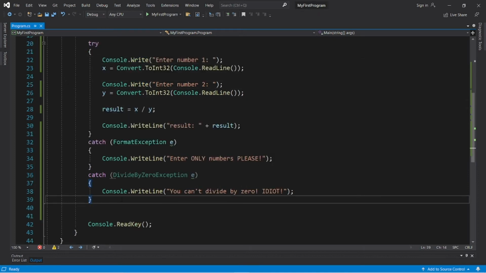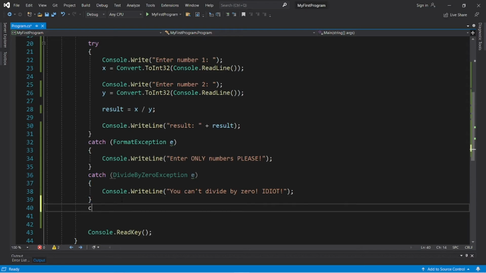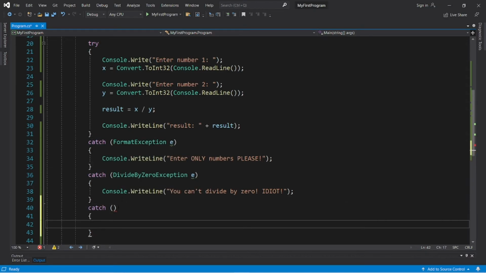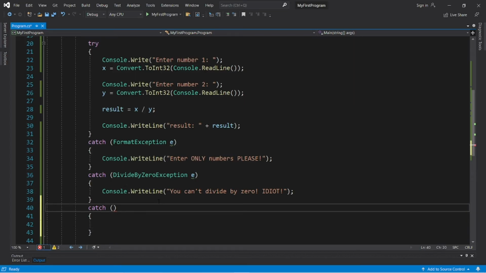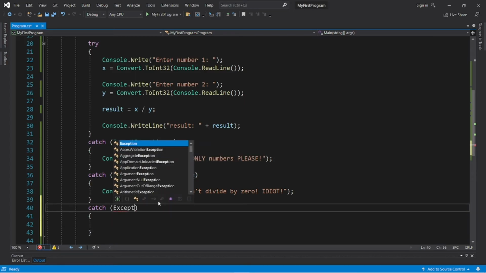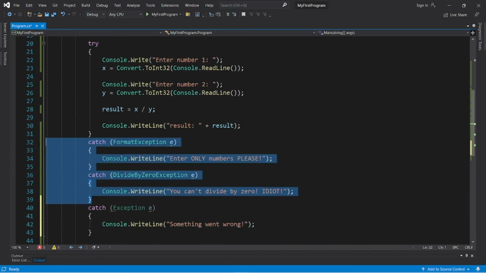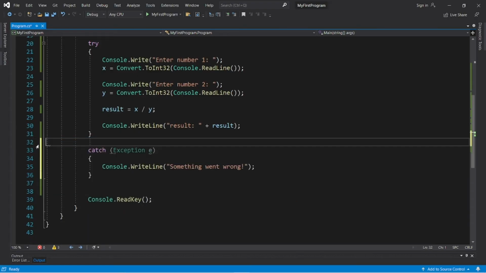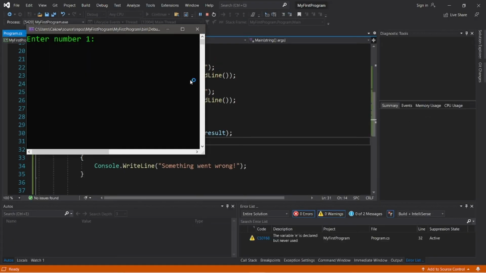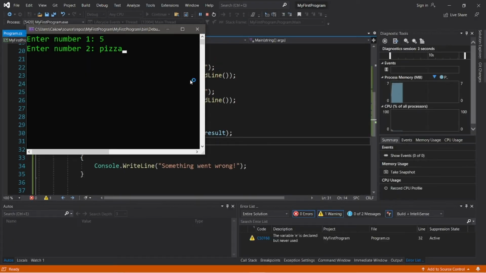Now, you can add a catch block that just catches everything, but it's not considered good practice to add by itself. So sometimes I'll add a catch all block, just in case there's any exceptions I do not anticipate. So at the end, we can add exception E. But it's difficult to let the user know what went wrong exactly because it'll just print, when any exception occurs, something went wrong. So this will catch everything. Let's remove the first two catch blocks.